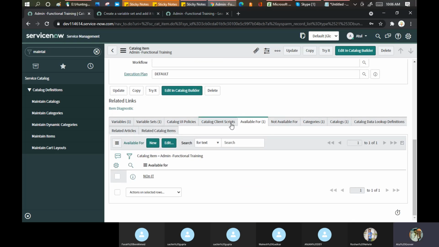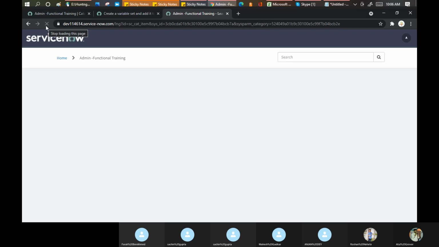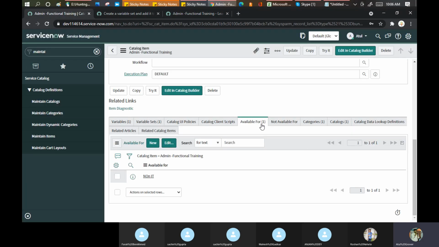And we mention it for available for, meaning only users who have the ITIL role can see this option. Let's see, is it available for me or not? It is available. I'm an admin, so I can see anything. So this way we can decide this. It is a very important term in ServiceNow, specifically used in knowledge management and in request management.